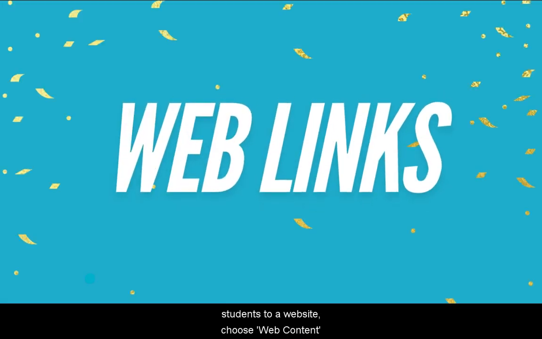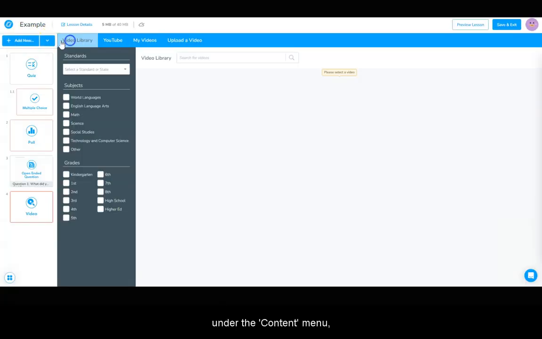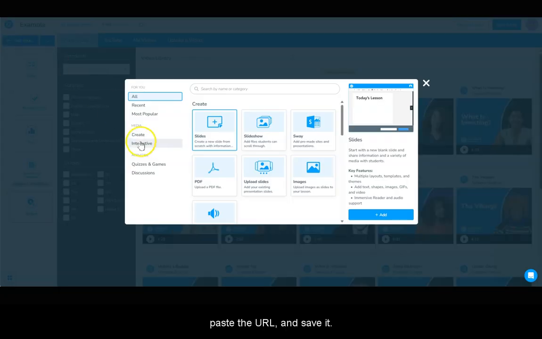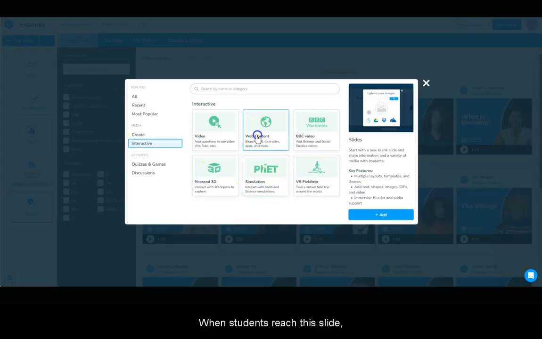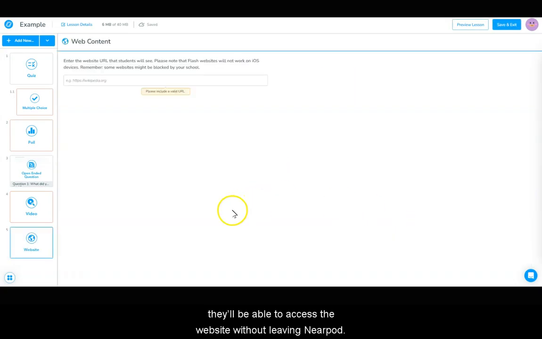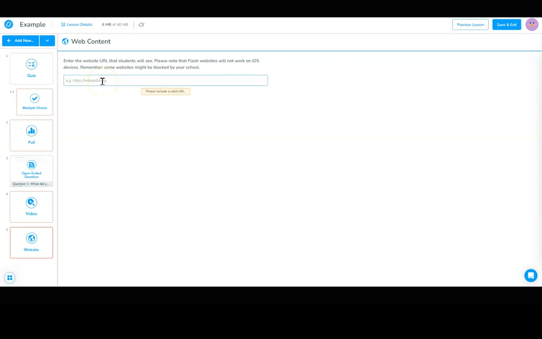Adding web links. If you want to direct students to a website, choose Web Content under the Content menu. Paste the URL and save it. When students reach this slide, they'll be able to access the website without leaving Nearpod.